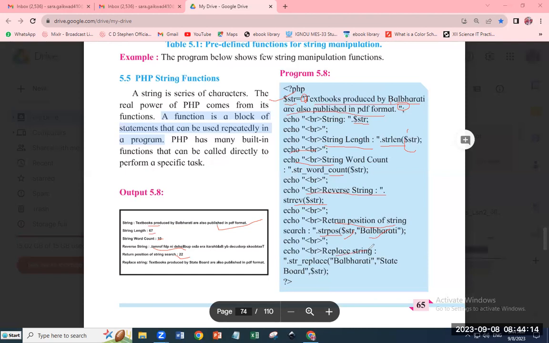Then replace string. I want to replace using str_replace. This Balbharti has to be replaced with skateboard. My first word will be what I want to replace, and the second will be what I want to replace it with. And where? In this str. Can you see, textbook produced by, it was Balbharti, but it is replaced with skateboard.